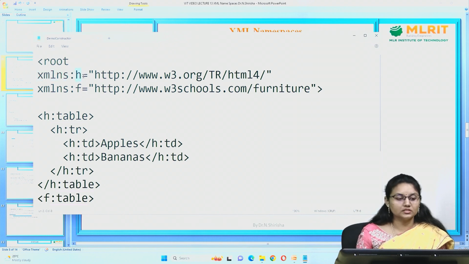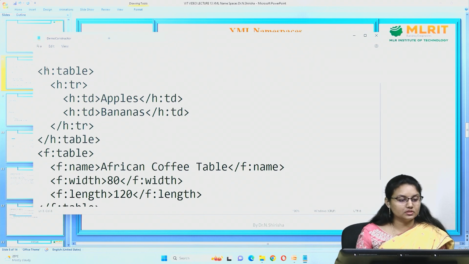What is H? It is a prefix used for the first table. F is the prefix used for the second table. So this is my first table where I have given H. So this is well formed. As the table is started here, you are closing here. You have started TR here, you have closed here, and TD also after the child tags you have closed.